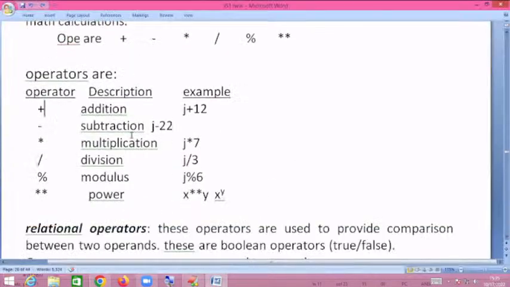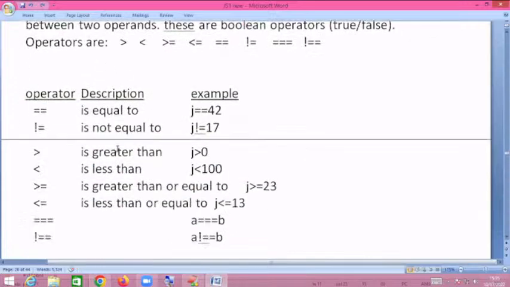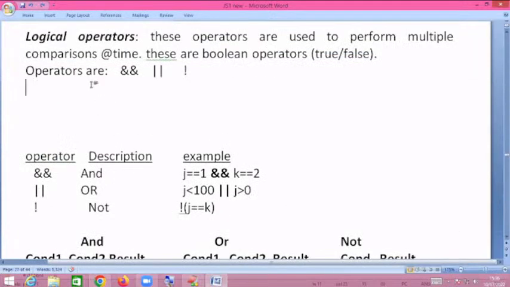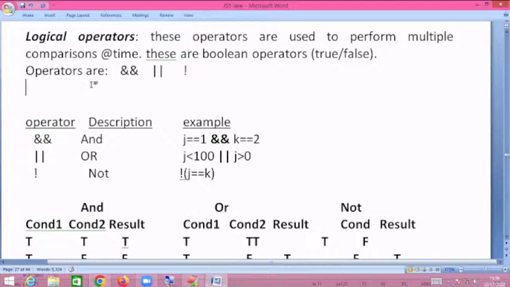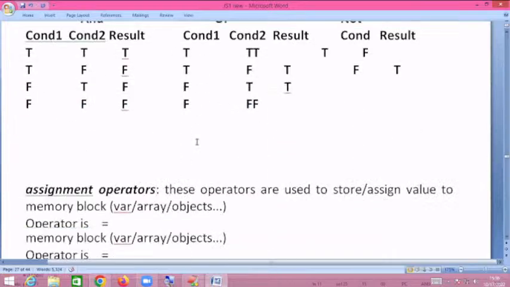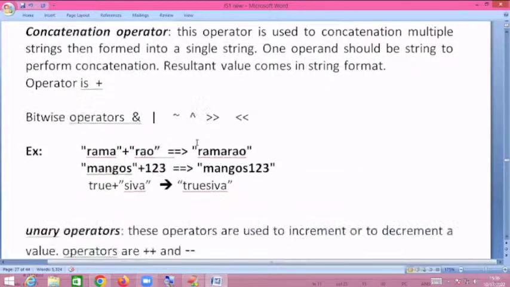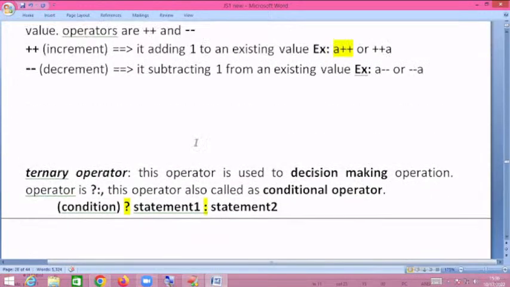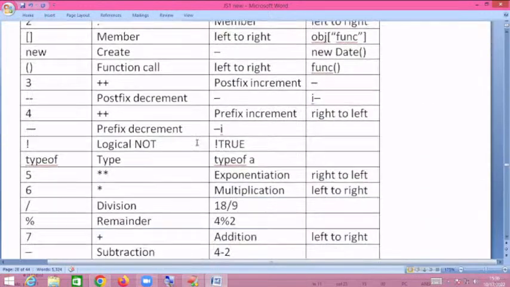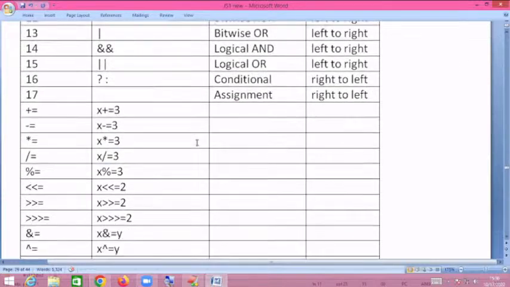Every operator has a rough example available, sir. Typing all these points takes time, so I'm showing a shortcut here. Just once watch the documentation. We have operators and operator precedence also available.